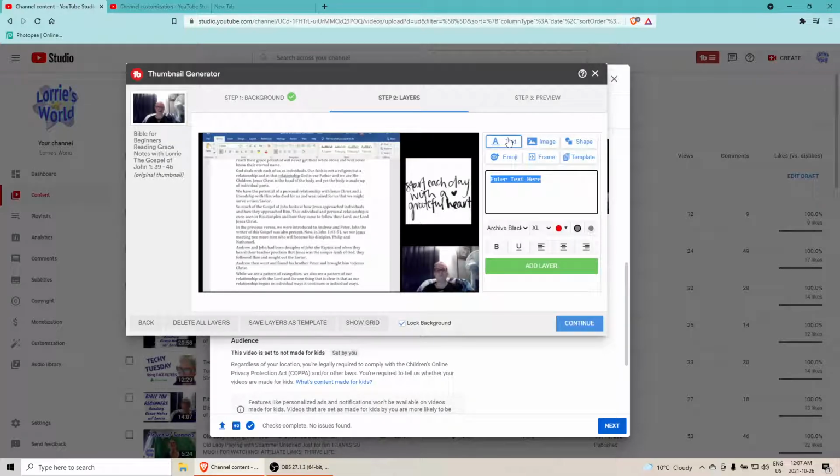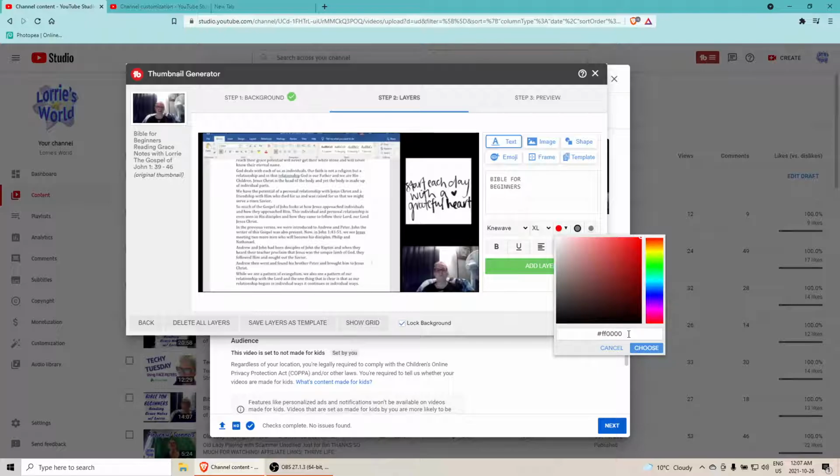So we're going to go ahead. This one is Bible for Beginners. And I usually use that font. And I use this color. Oh, must have that on. Had my num lock on. Anyway, let's hit choose there.